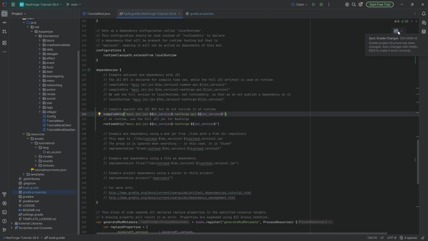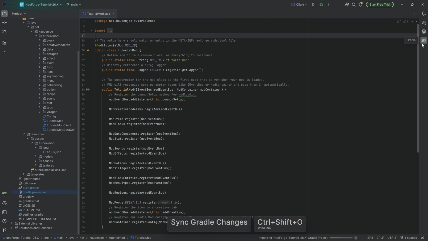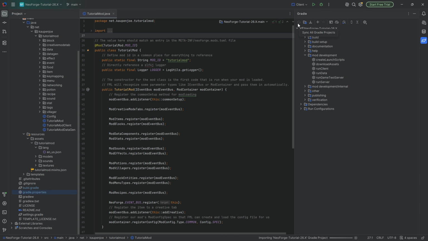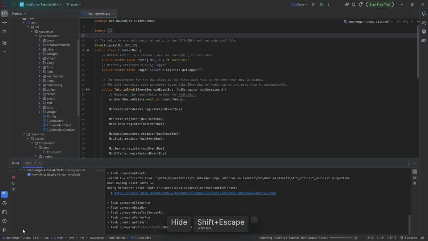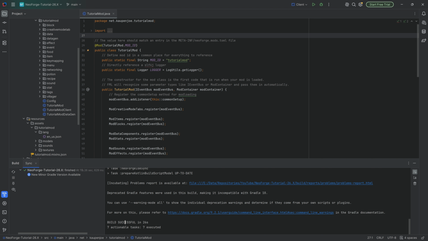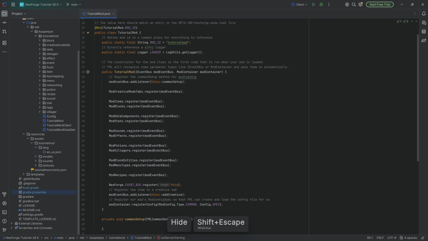So we can now run the sync Gradle changes, right? Or if that doesn't appear, sync all Gradle projects via this button right here. Might take, you know, a couple of seconds or up to a minute or so in order to download everything. And then once that is done, we can proceed to do all of the JEI stuff. All right, there we go. Build successful in 26 seconds. And let's take a look.